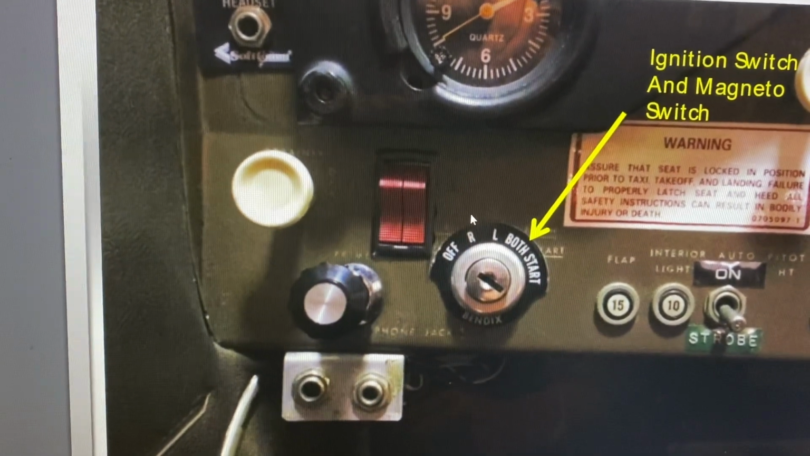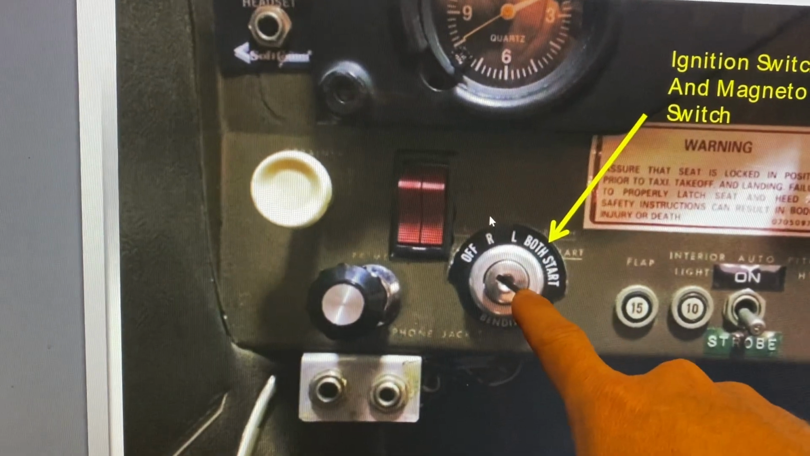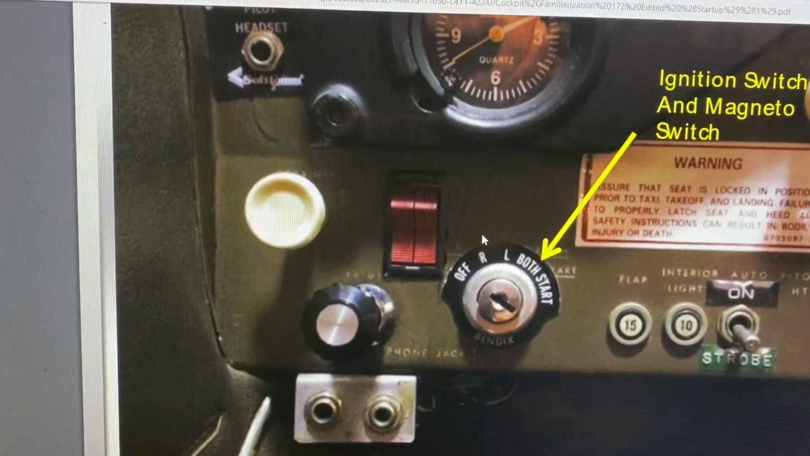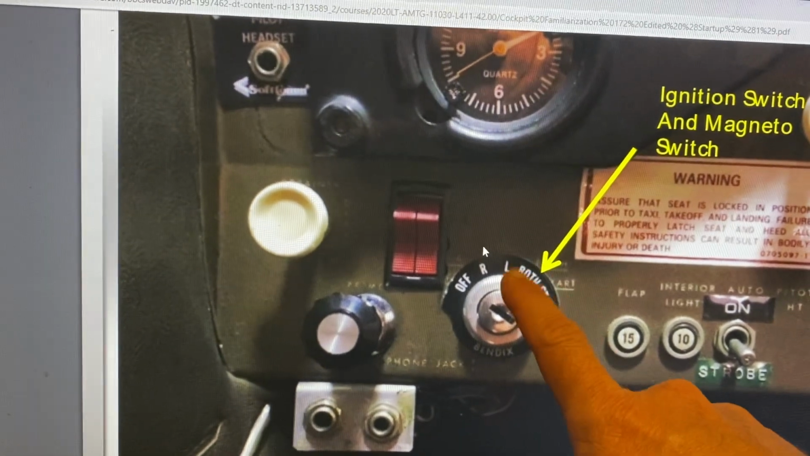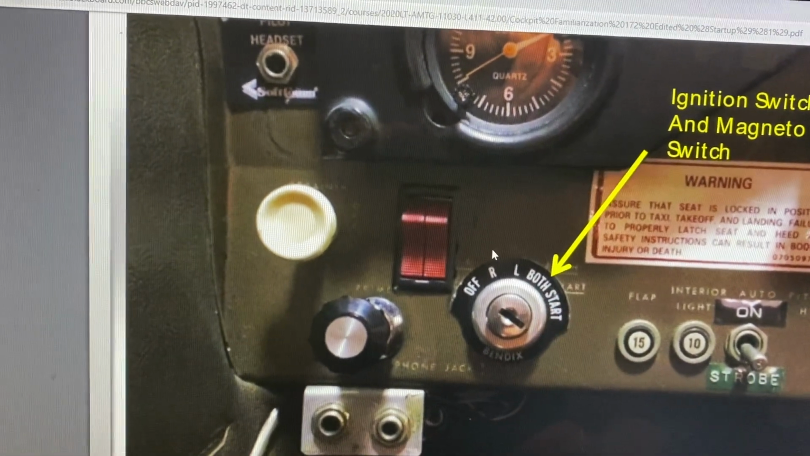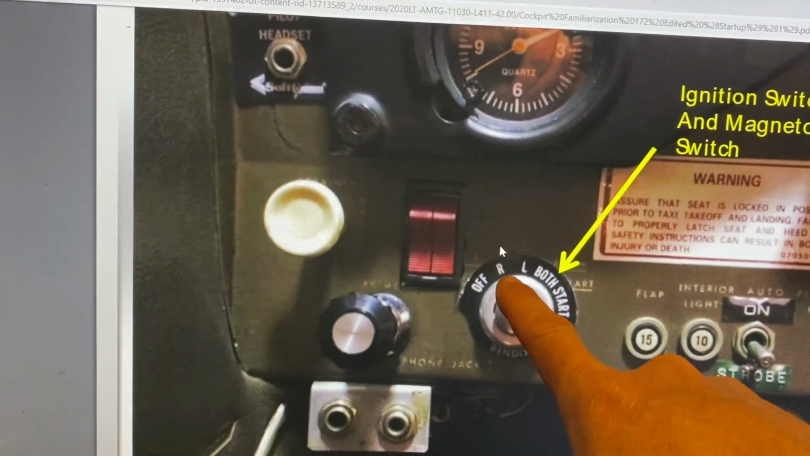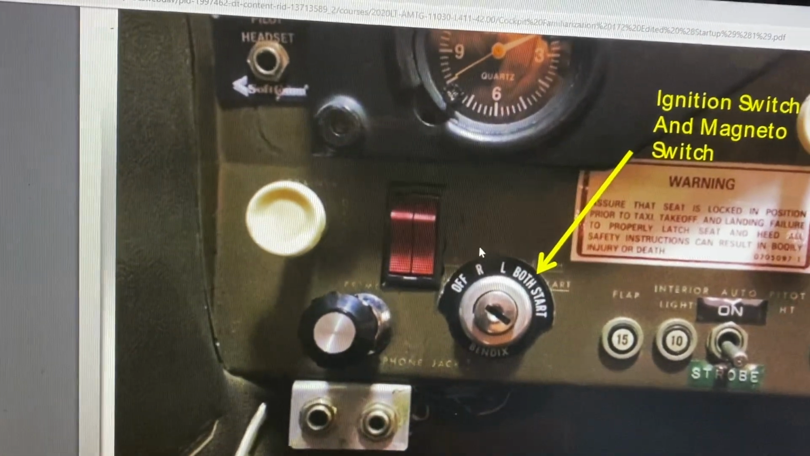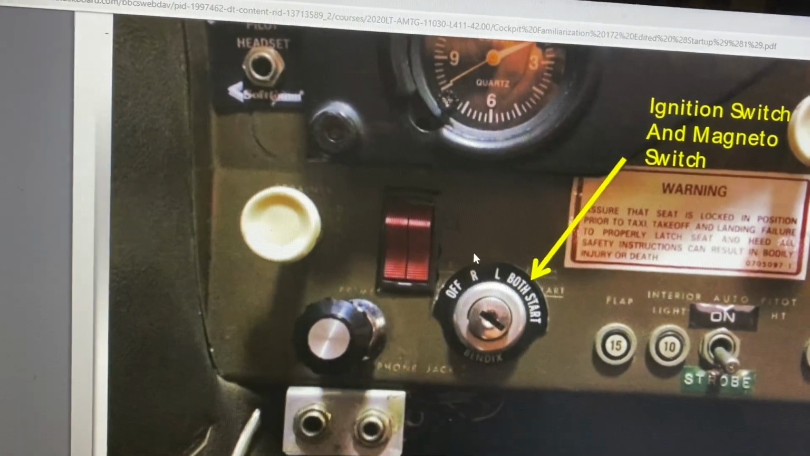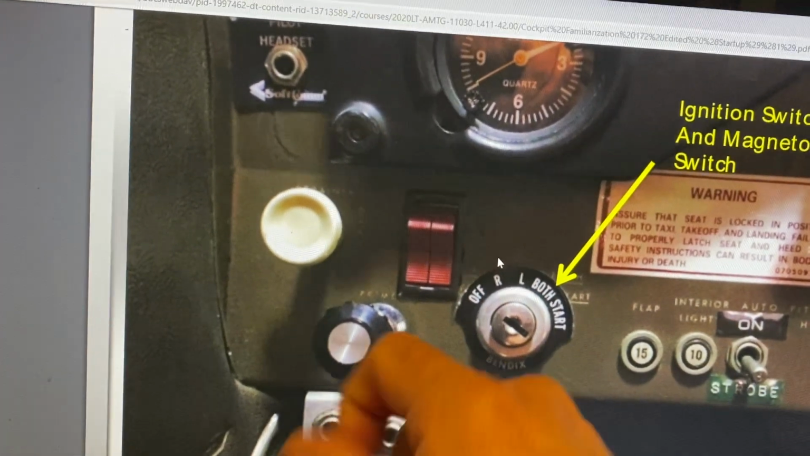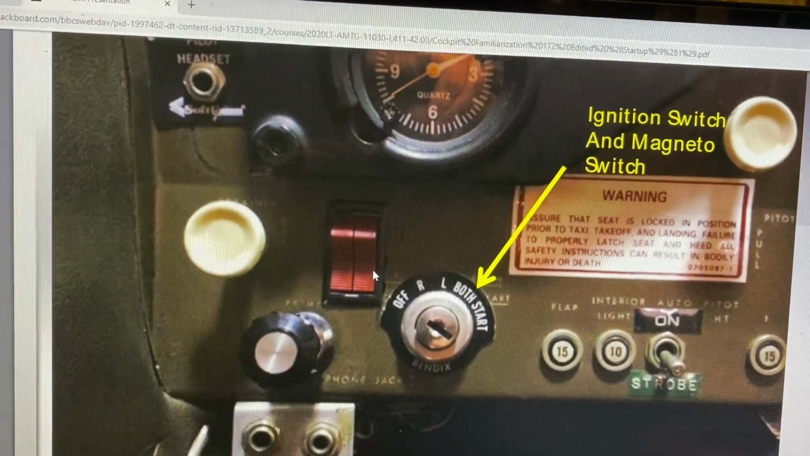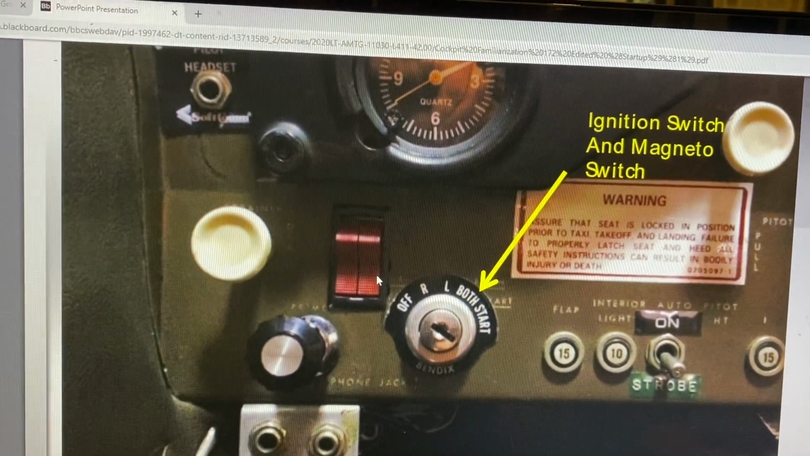That's turning electricity on. This is the ignition switch, also known as the magneto switch. I have a separate video on how magnetos work, but I'll talk about that in a second when I go over startup procedure. The positions are right, left, both, and start. And then this is the fuel primer for that airplane. How that works is like a syringe. You pull that out, it sucks in fuel, you push it in, and it injects fuel directly into the cylinders to help make starting easier.